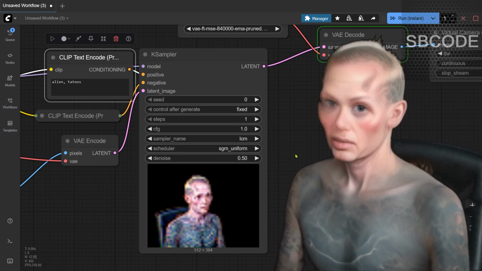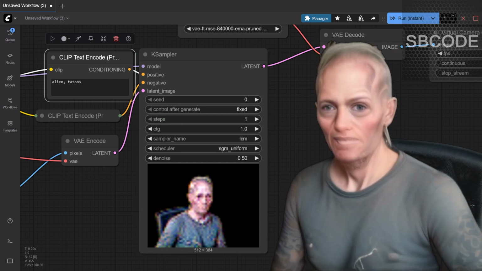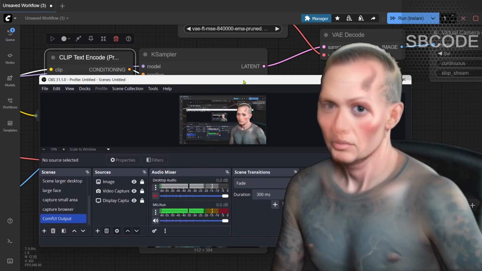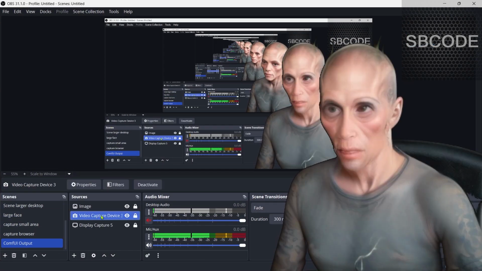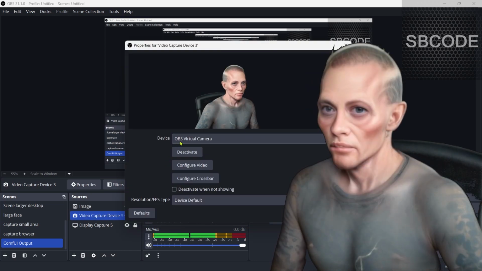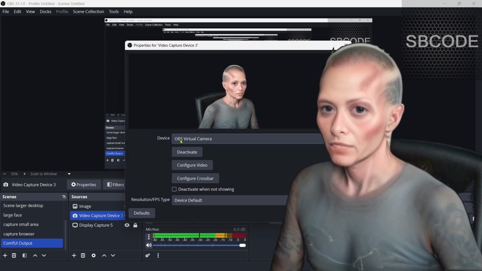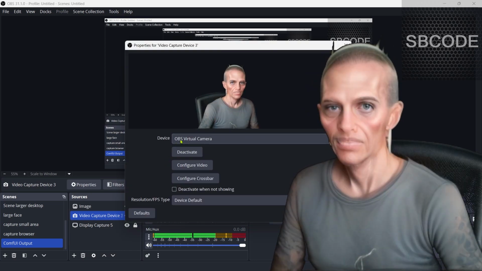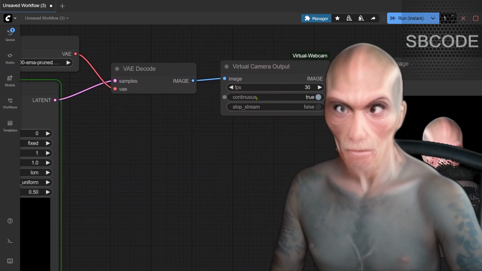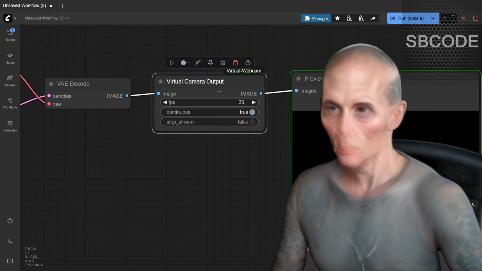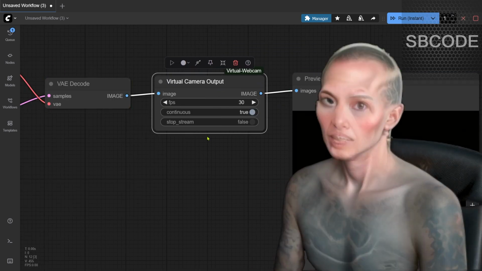Okay. So now I'll show you how I'm doing this. In OBS, I've created this new scene, ComfyUI output, with a video capture device, and I'm connecting to what's called the OBS Virtual Camera. Now, the OBS Virtual Camera is a driver that comes with OBS, so you need to install OBS for this to work. That's what really this thing is doing behind the scenes. It's connecting to the OBS Virtual Camera, but that's in my instructions.